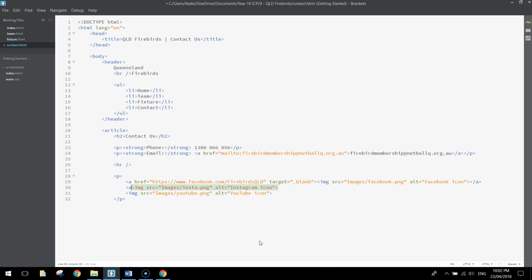So let's put in ahref equals at the start there. It's going to be https:// www.instagram.com/ Firebirds Queensland. And don't forget you need to put in target equals underscore blank. Close your quotation marks. I think I forgot to close my quotation marks over here. Yeah, that looks a bit better.